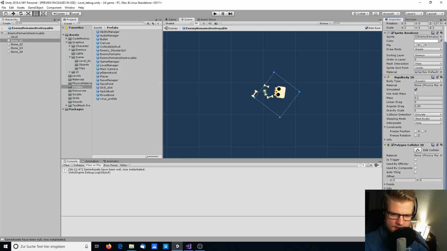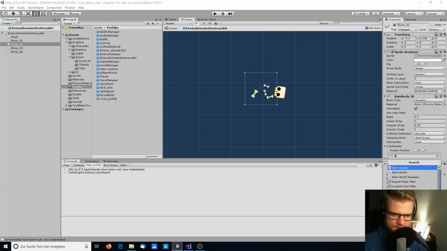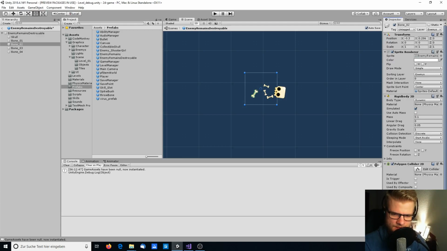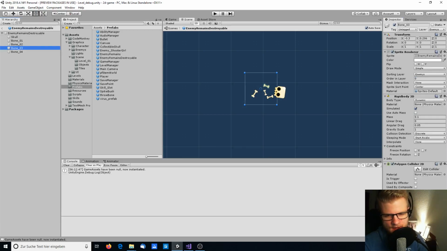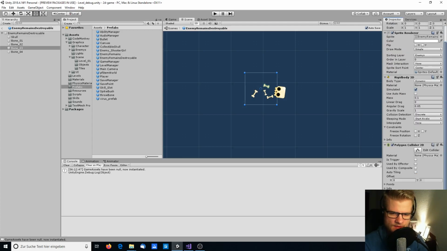There we go, and I get a bone. Same thing here. Item world spawner. Bone. The amount will be 1, and I will do this for every bone because I don't want to have double items in my scene, and so I have to do it for each bone.